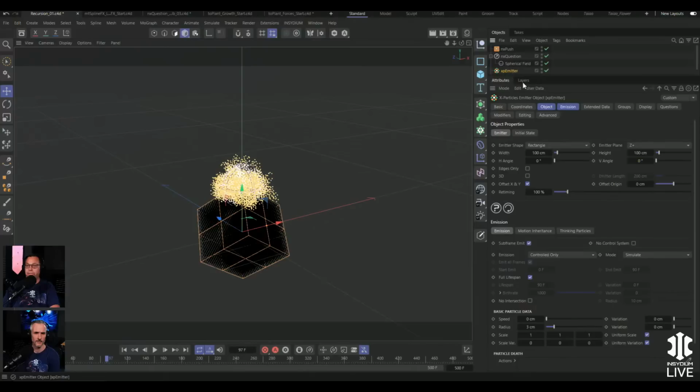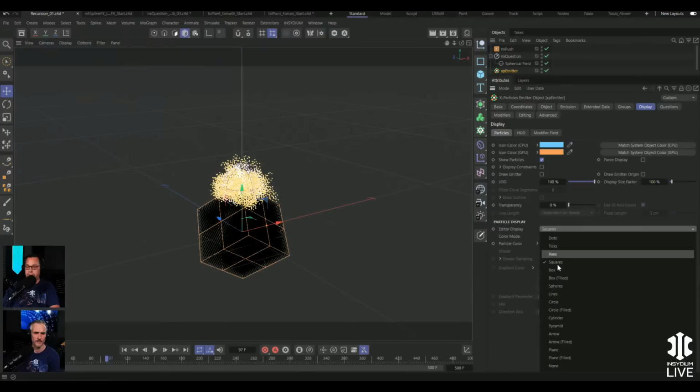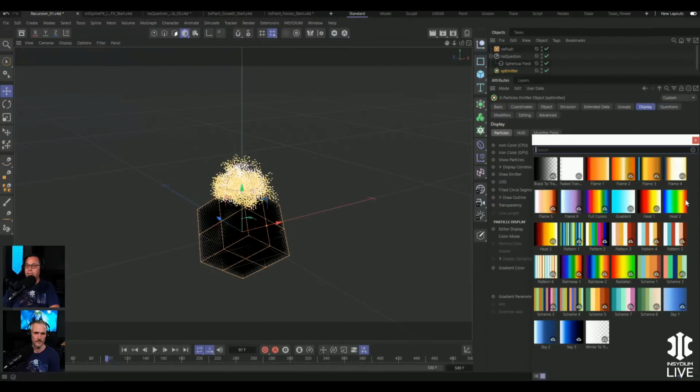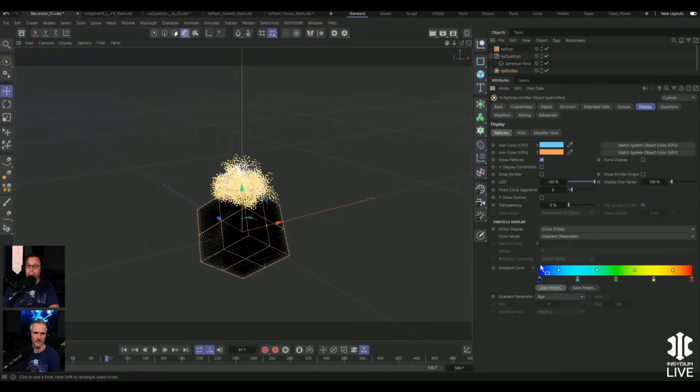Let's change a few options in the spawning emitter. We'll go to display. We'll set them to circles filled, and we'll give them a gradient parameter. We'll keep it at age because that's fine for this, and we'll just load a preset. I quite like this heat one. So with that heat there, if we go back and push play, you'll see the first particles born are this blue color.